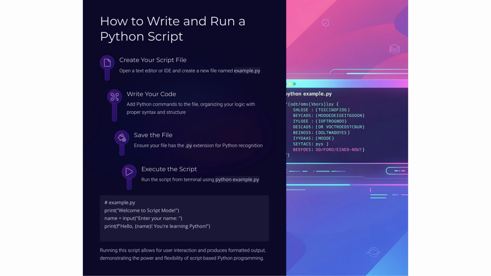To write and run a Python script, start by creating a new file named example.py in a text editor or integrated development environment. Add your Python code, ensuring proper syntax. Save the file with a .py extension. Execute it via terminal using Python example.py. This script showcases user interaction and formatted output, highlighting Python's flexibility.